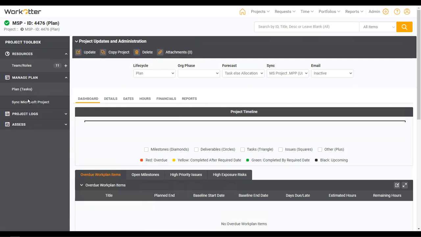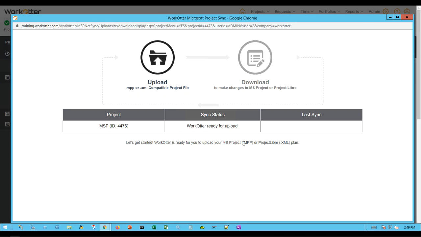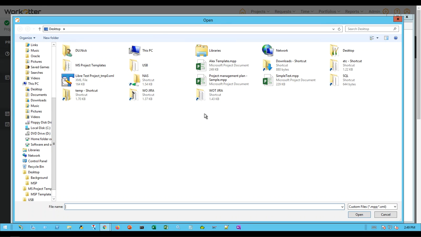And when we've done that, if you have a keen eye, you might have noticed there's a new left side menu option for syncing Microsoft Project. I can now click on that, and that's going to open a modal. It's a very simple process. Basically, the only thing you can do right now is upload your compatible project file. If I click on this, it brings up the ability to open that.